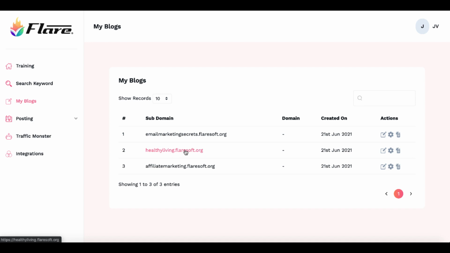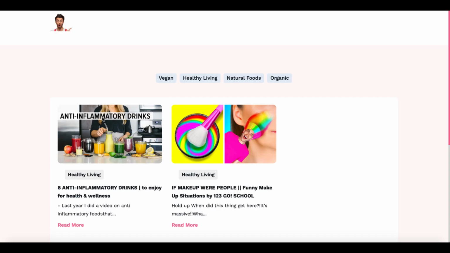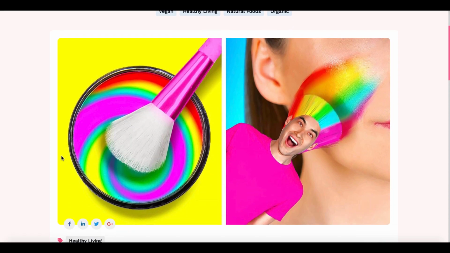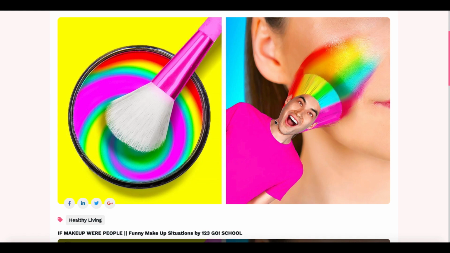Here you're going to see Healthy Living, flaresoft.org. So the blog that you're going to be creating is hosted on the domain flaresoft.org. It's going to be on the subdomain that you create here, in this case, Healthy Living. We'll click on healthyliving.flaresoft.org. Here is the post that we just created. Click Read More.